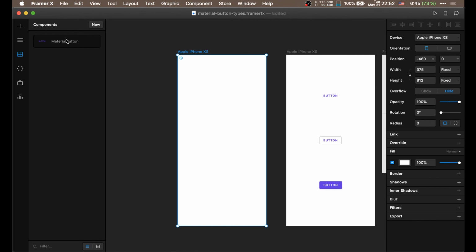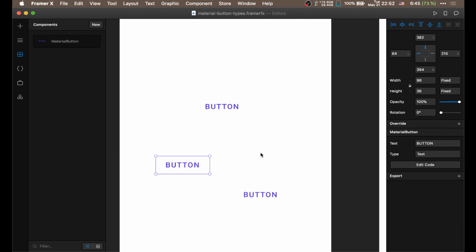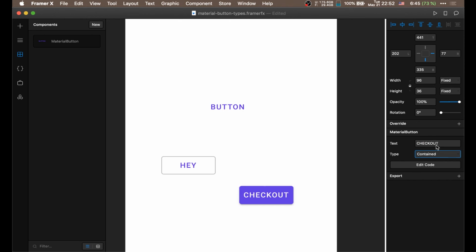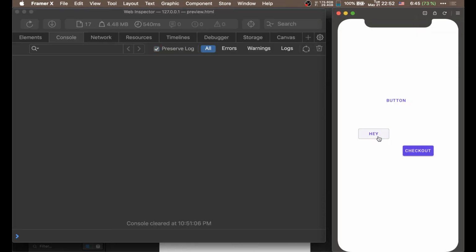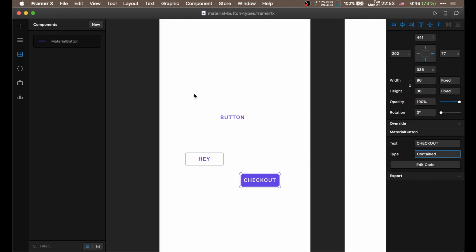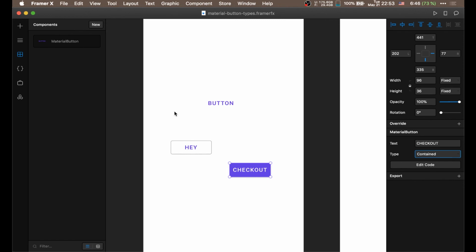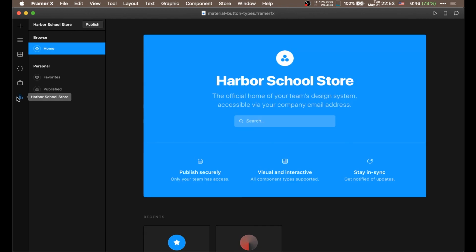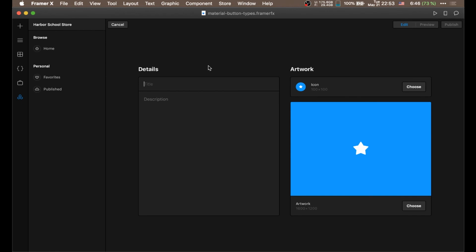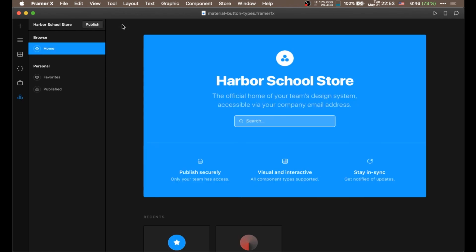So now you can use this material button component, duplicate and change the type, making some custom text. And also it has the same styles and the same interaction that we made before. And we have one more way to use this button easily. If you have permission to access this team store, you can publish your button to your team store. So your teammate or your coworker can access this component that you made very easily, and they could update, edit, or add some documentation at the same time as you.